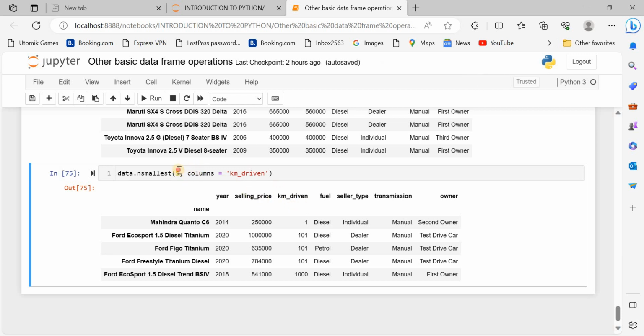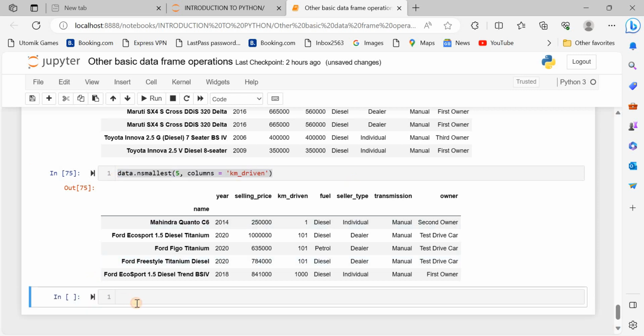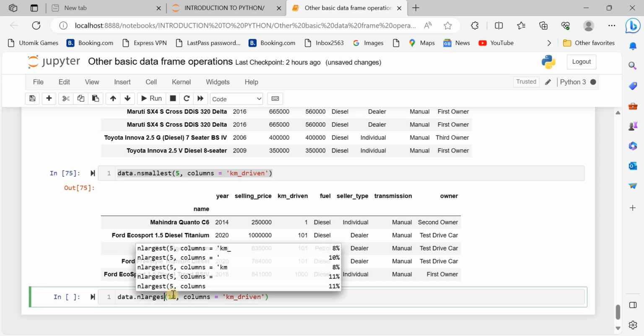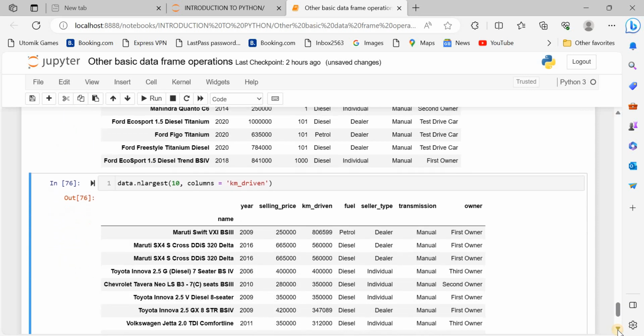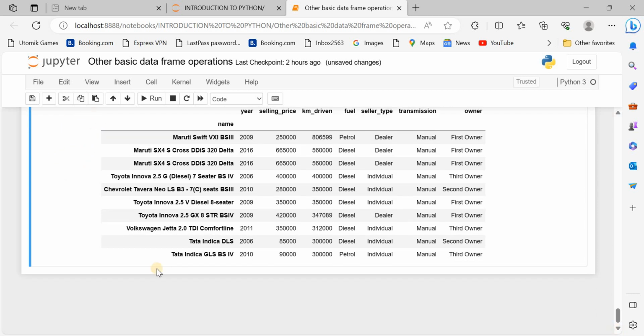Similarly, I can do the same thing this way. Let's assume 10 here, and nlargest. Let's look at it in terms of km_driven. Let's see if that's happening or not. Yes, I'm able to get the top 10 vehicles with the highest kilometers driven.